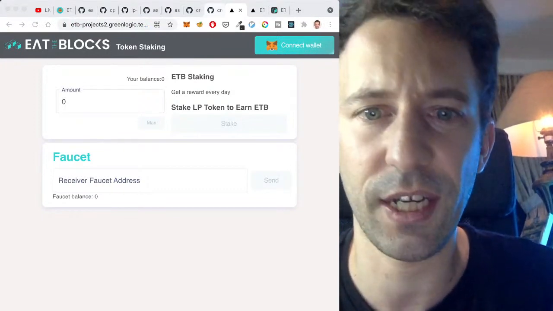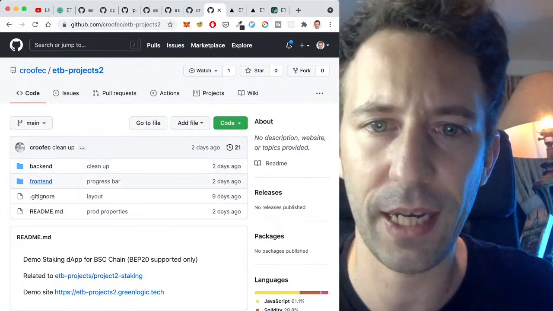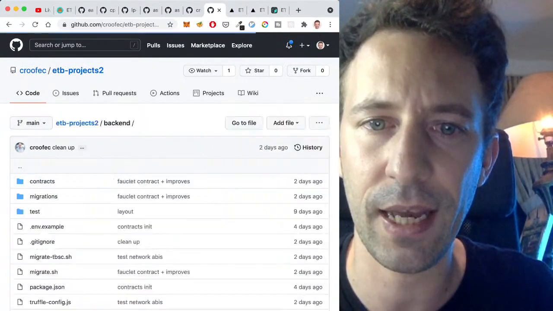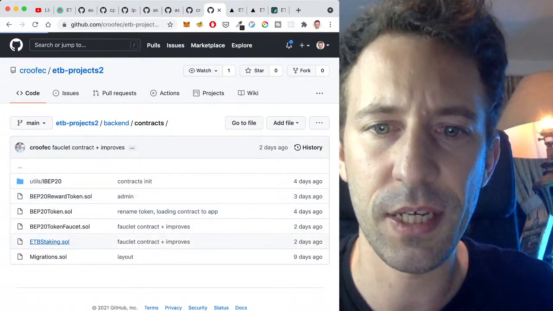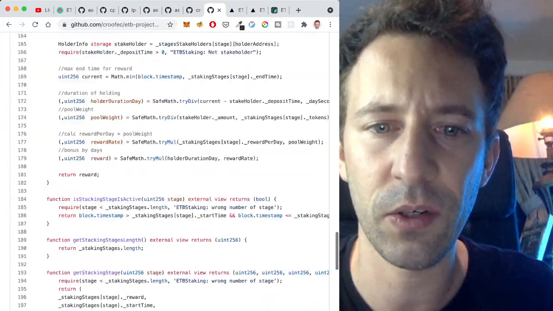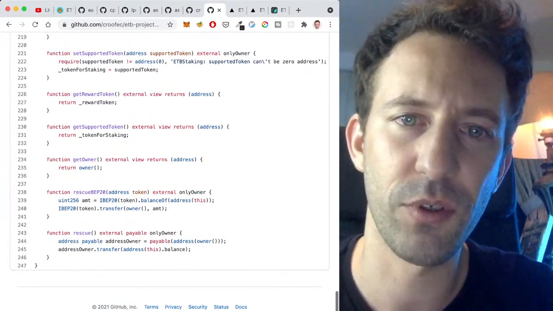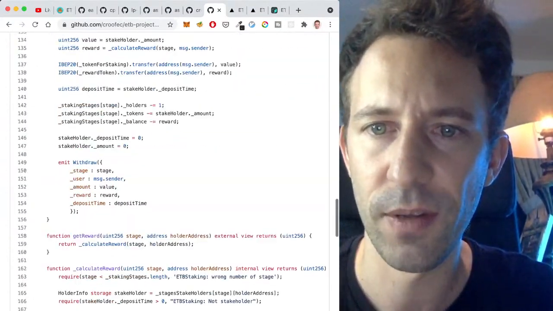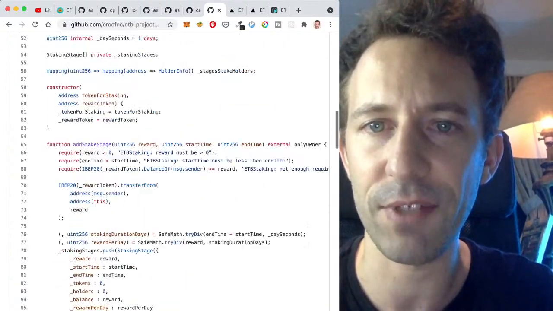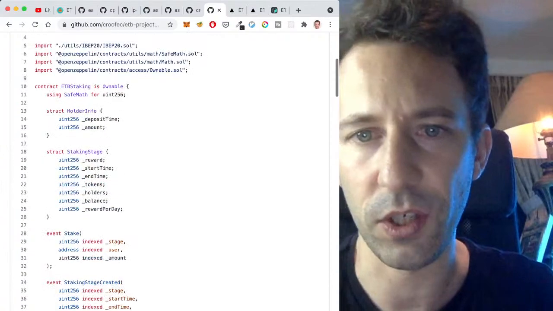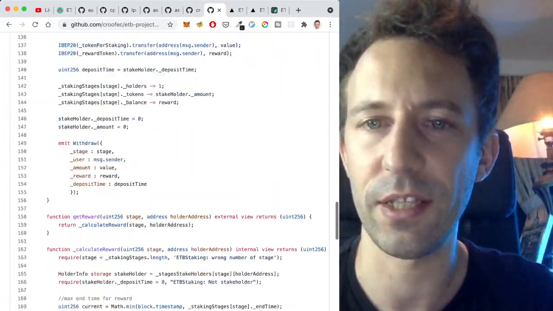And let's check out quickly the code. Okay, so we have two separate folders for backend and frontend. Let's go in backend for the smart contract. ETB staking, so 250. All the staking smart contracts are basically between 200 to 300 lines of code. I didn't have time to dive deep in the code, but just visually it looks well organized. That's all I can say.